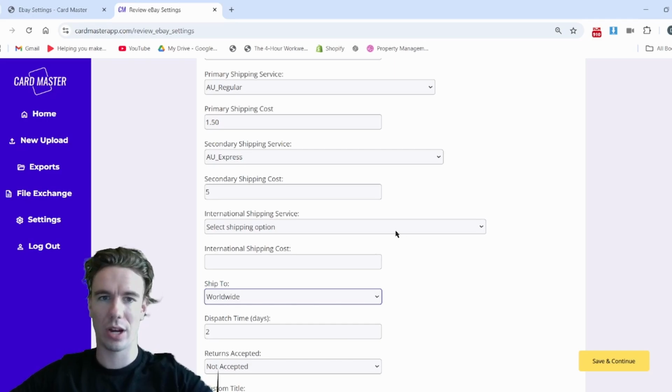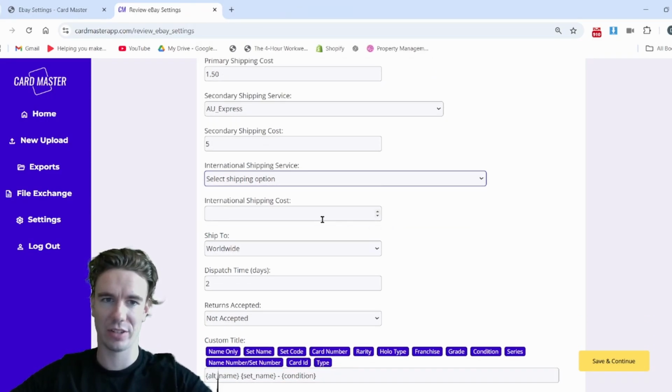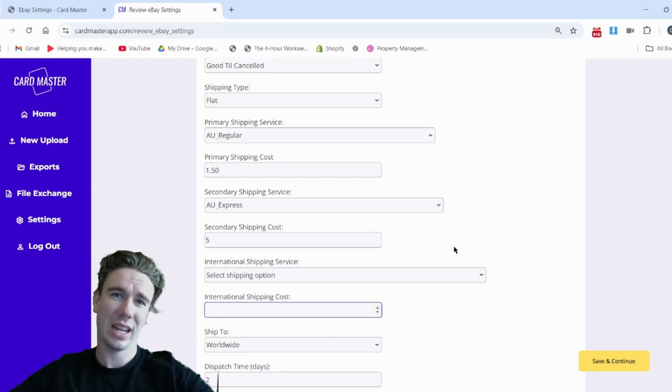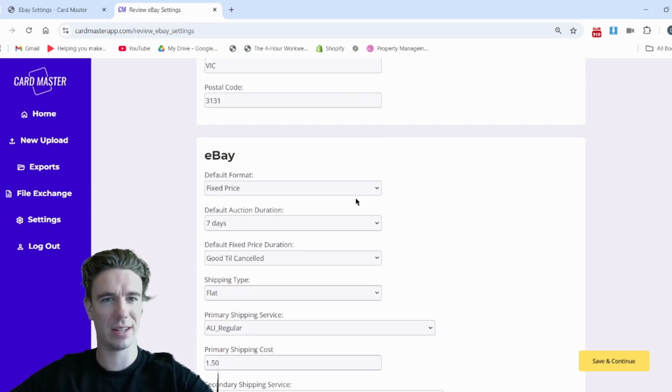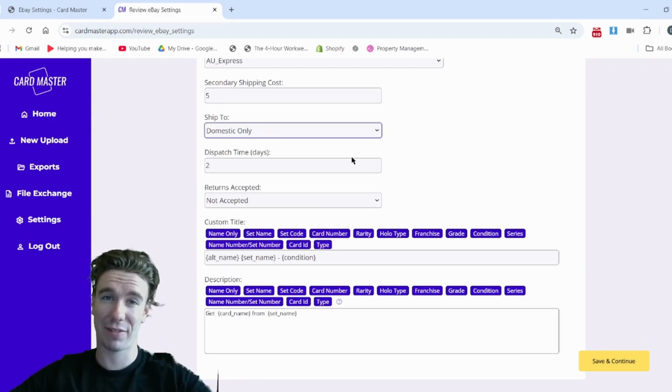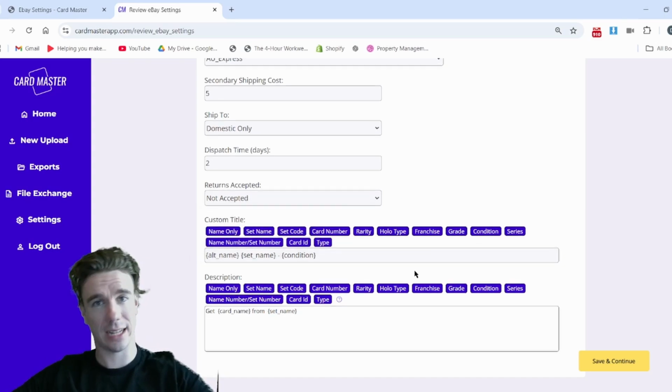If you do select worldwide, you'll be able to select your international shipping service and your international shipping cost. Do be really careful with this, especially if you're using a flat rate, because postage can be unpredictable. If you are shipping international, I would recommend using at the very least the international calculated. Lastly, you're going to set how fast you're going to dispatch your item and whether or not you want to accept returns.